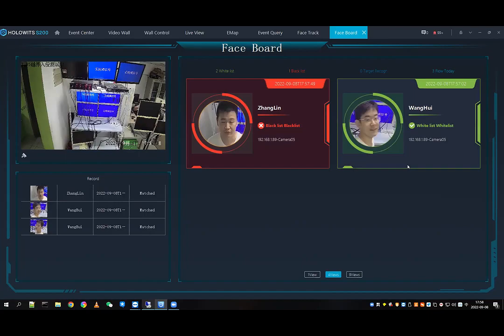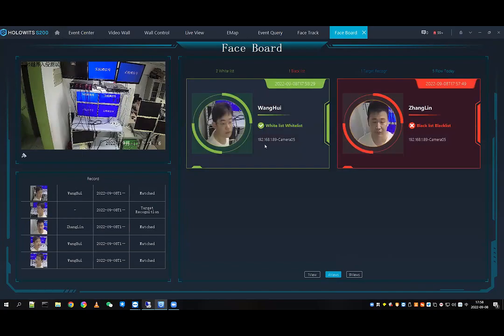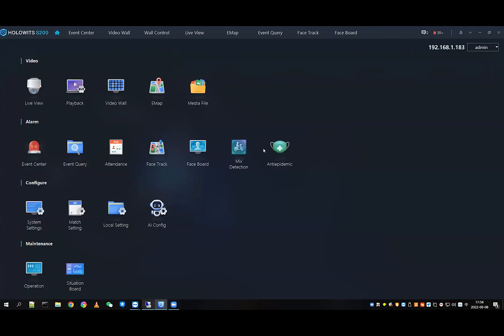You can see Zhang Lin is in the black list, and Wang Hui is in the white list. Maybe Wang Hui is a VIP, or Zhang Lin is a bad guy, something like this. When a person's face is captured, the comparison result will display on this faceboard. Okay. The next one is the operation and maintenance center.